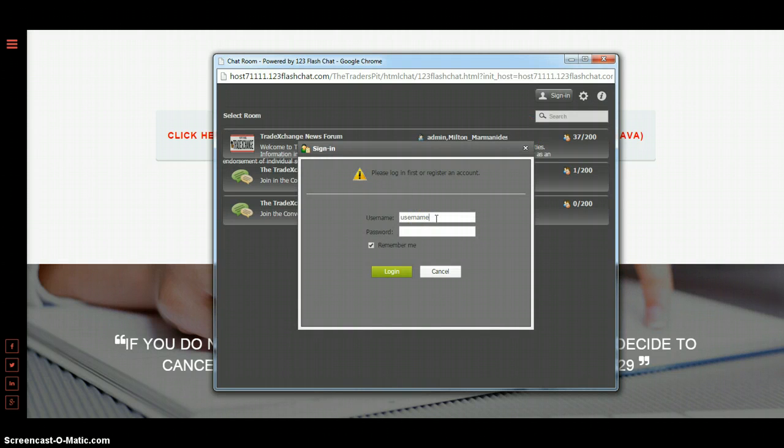You're going to be asked to enter your username and password. Your username and password were sent to you by the Trade Exchange. Whether you're a free trial member or a paid subscriber, you would have received a username and password in an email from the Trade Exchange. If you have not, please contact or email the Trade Exchange at thetradexchange.com. Once again, the Trade Exchange at thetradexchange.com email, or you may call us directly at 203-939-1250.